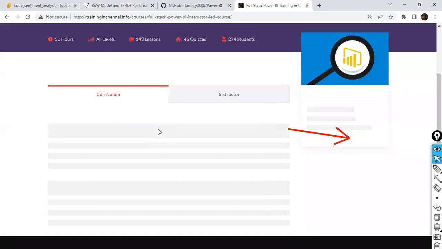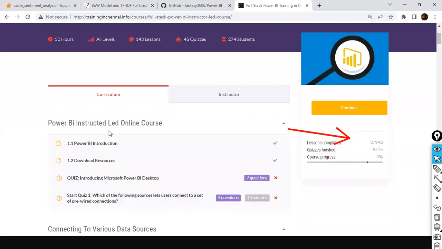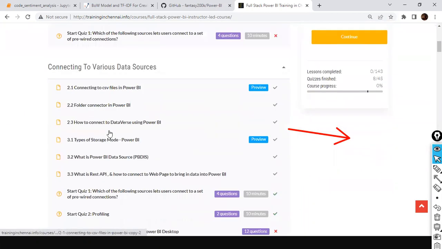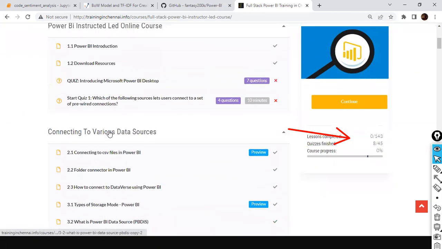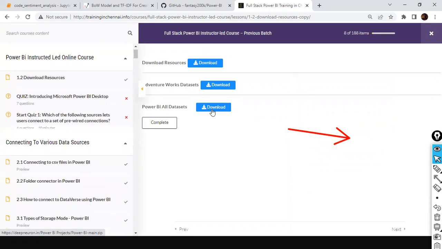And then if you see here, just beneath the curriculum, if you scroll down here, you will find the second one, 1.2, download resources. Click on it. You can ignore these two files. Better you can click on this one because it has all the files in it. Okay, click on it. It's a zip file. Once you click on it, the zip file will get downloaded.